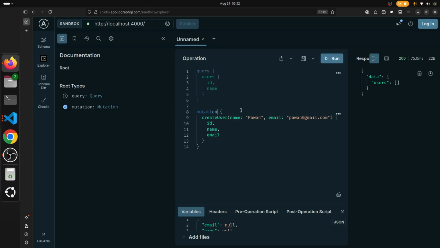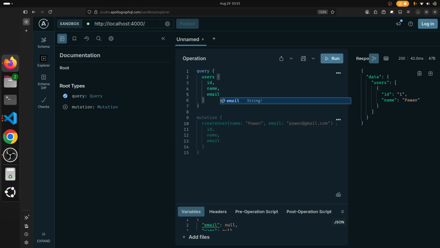Okay, so let's run this mutation. Yeah, so let's run this. So you can see one user is created, and I can verify it by running the query. It returns the ID and name. If I want email, I can just type email here and it will return ID, name and email.